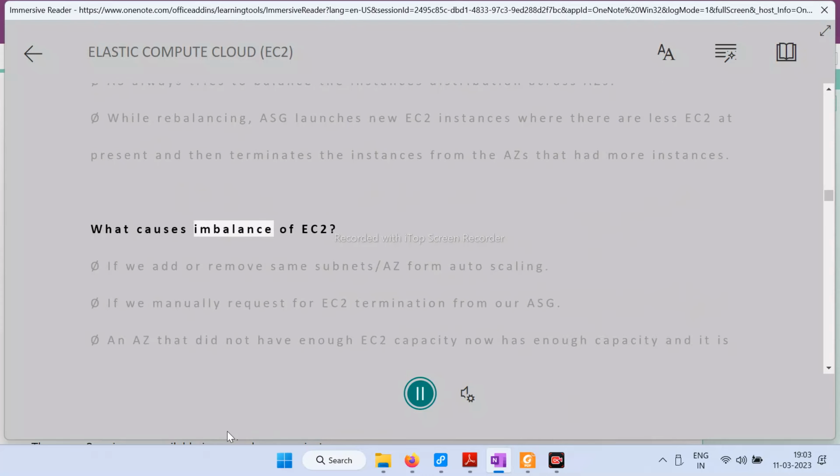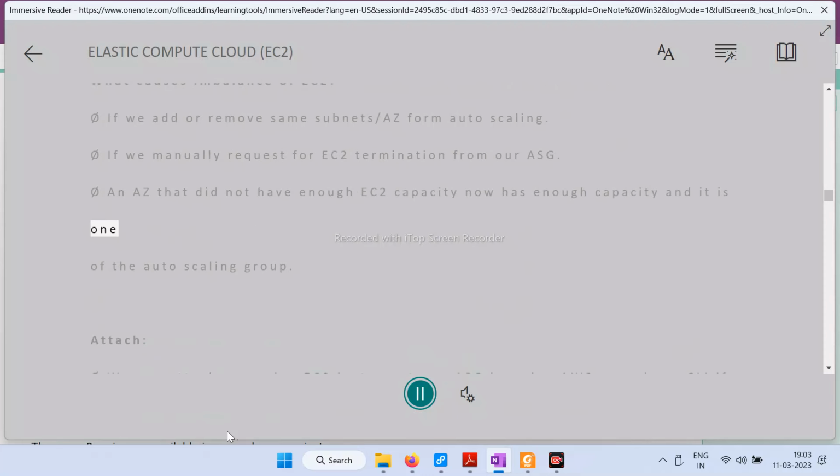What causes imbalance of EC2? If we add or remove the same subnets/AZ from autoscaling. If we manually request for EC2 termination from our ASG. An AZ that did not have enough EC2 capacity now has enough capacity and it is one of the auto-scaling group's AZs.